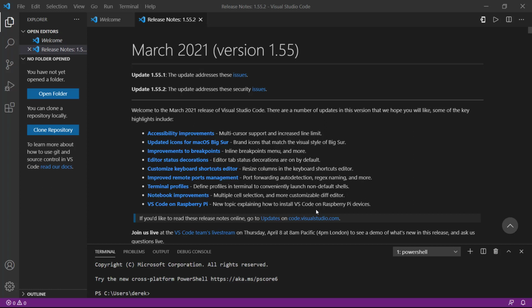This video is about my attempts at using Visual Studio Code as an alternative to Visual Studio and creating and running a MonoGame project. So I've just loaded Visual Studio Code and it's prompted me that I was out of date, and I've just updated to the latest version, which you can see is March 2021 version 1.55.